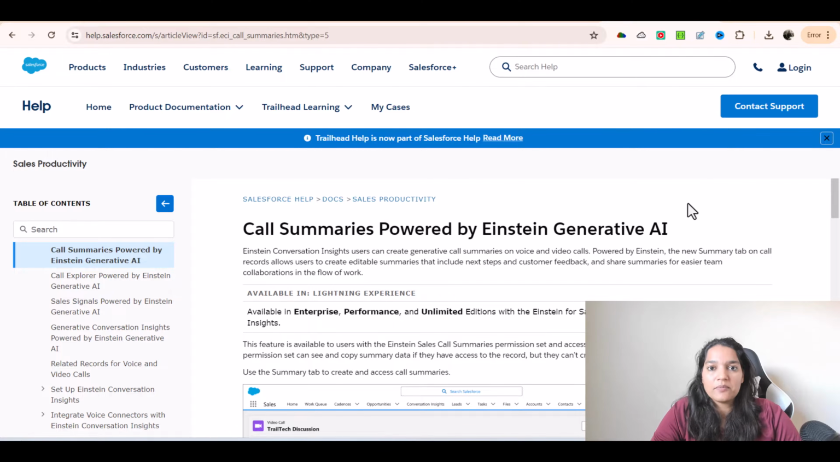Hello guys, welcome back. Now in this tutorial, we are going to learn about two important tools. One is called Call Summary and the other is called Call Explorer, which are tools provided by Einstein Generative AI. We need to understand the difference between the two, and a question will definitely come from this particular topic. So please pay extra attention to this as well.